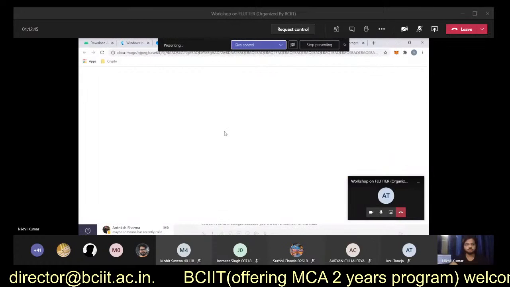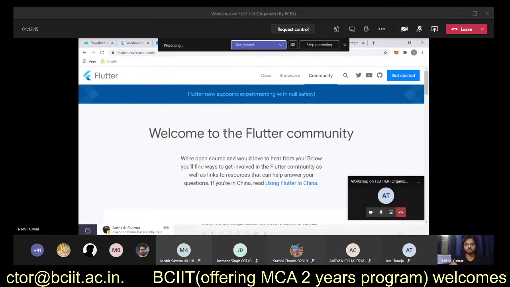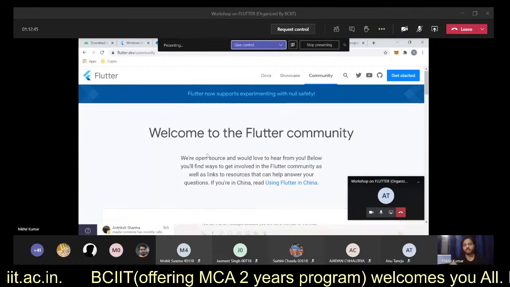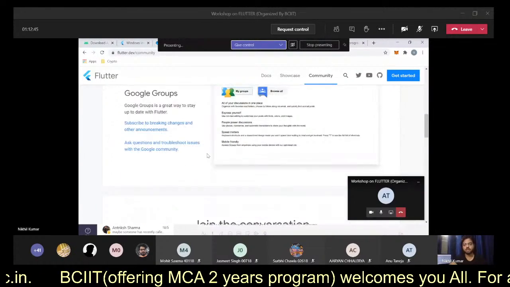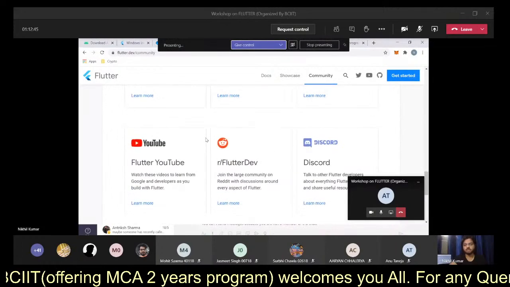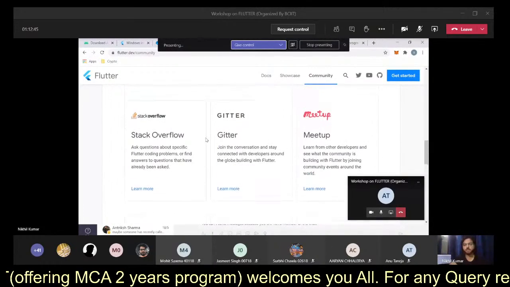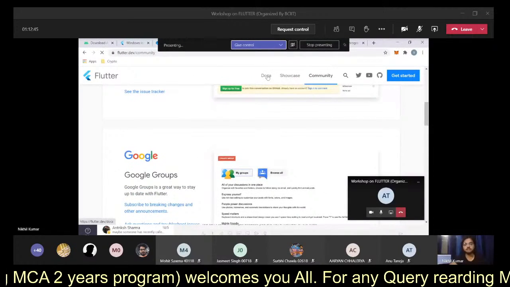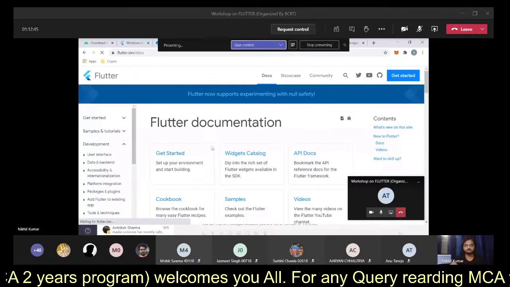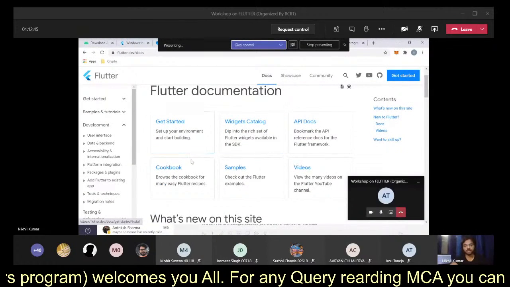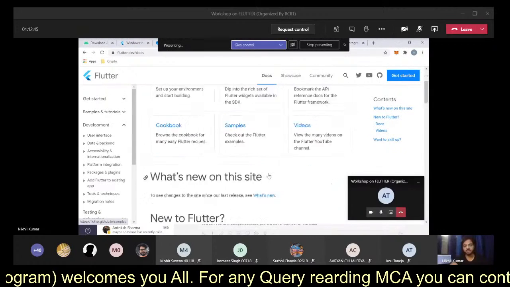Okay. Now let's jump to another section. If you see this, flutter.dev community, it is a place where you can get to know a lot of things about Flutter, like who is using Flutter, the YouTube channel, Flutter Discord. Probably I should be calling this out at the end of the session, but that's fine. There's a docs and community section as well. You can get to know about the widgets catalog, API docs, getting started, samples, videos.